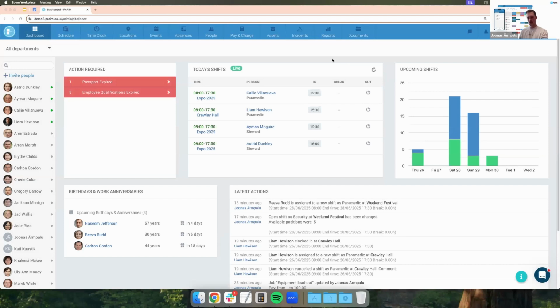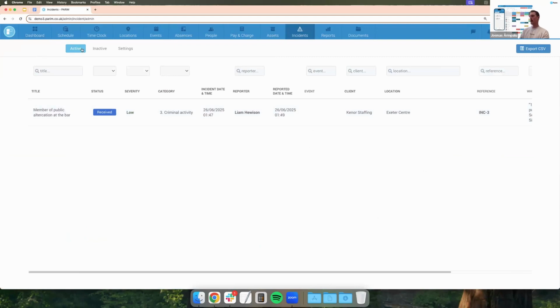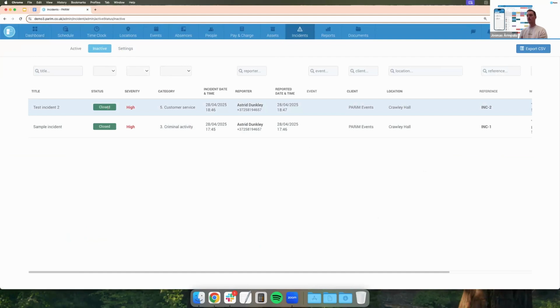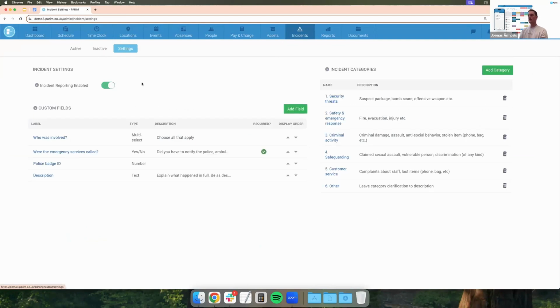So maybe I can actually display that as well. Let me just close the mobile screen. Okay. And then at the top here, you have the option incidents as an admin. If I click on that, I have three options here: active, inactive, and settings. Active shows the incidents that I have received, but that haven't been reviewed by an admin yet, so they are still in status received. And there are inactive ones that have been marked as closed. And then you have your incident settings.